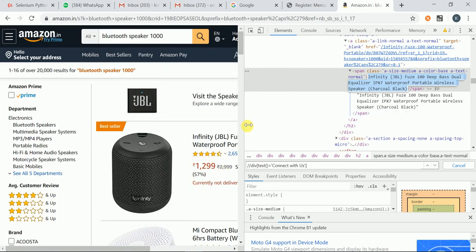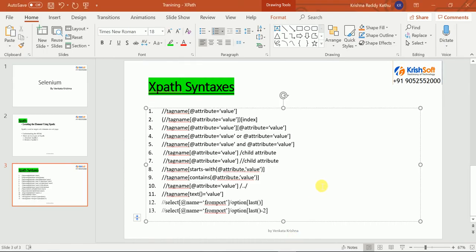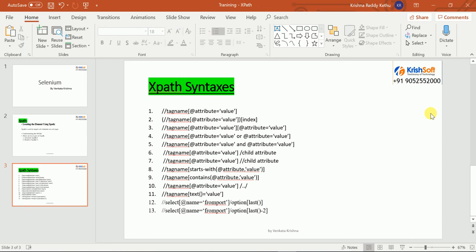Like this way we can work with the XPaths. With these 13 syntaxes, you can locate any element on any application, no doubt about it.